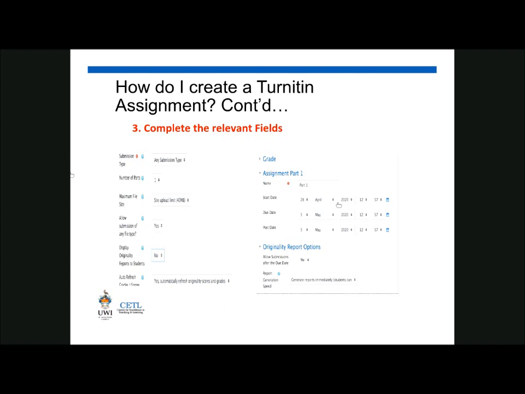Let me just magnify this a little bit. The maximum file size, of course, can stay as is, which is equal to the site limit. All right. Allow submissions of any type. So this answers your question.